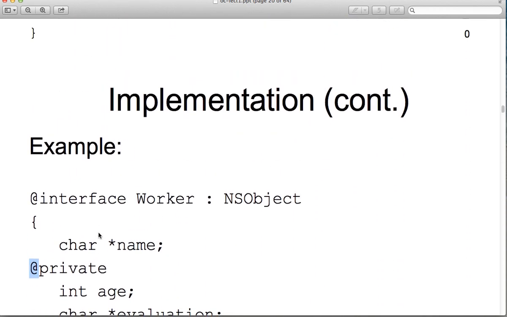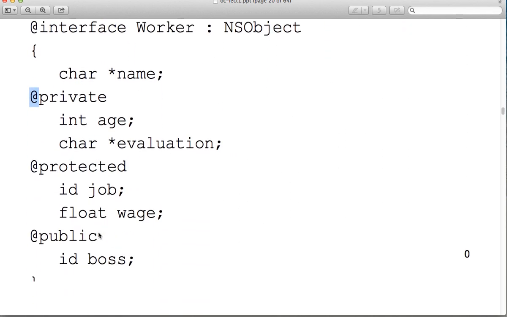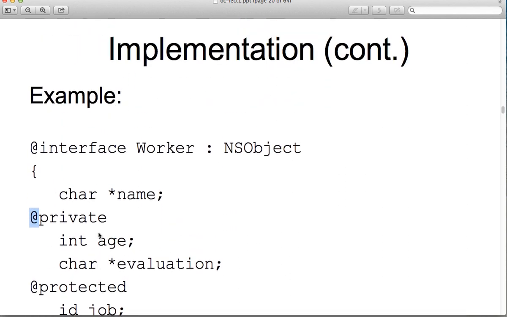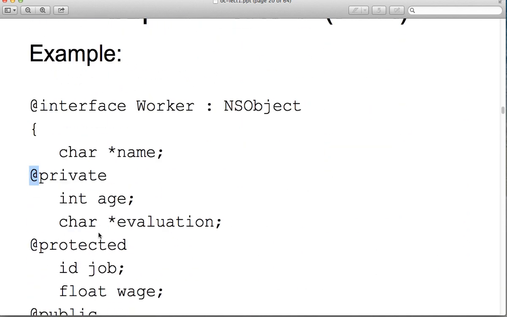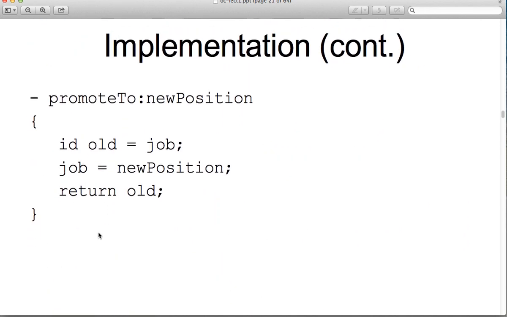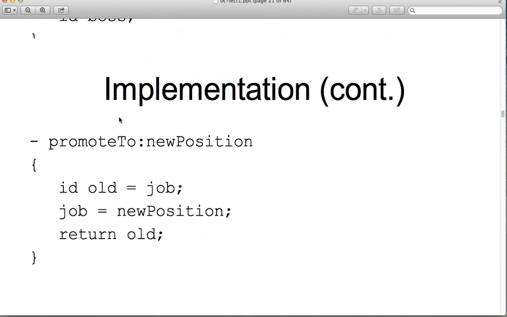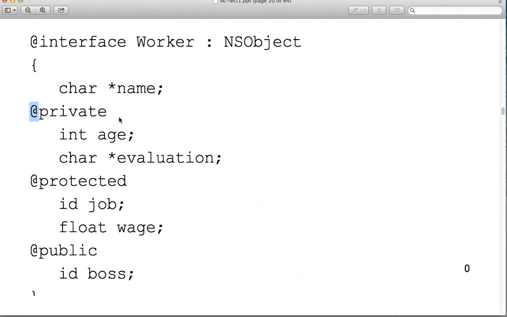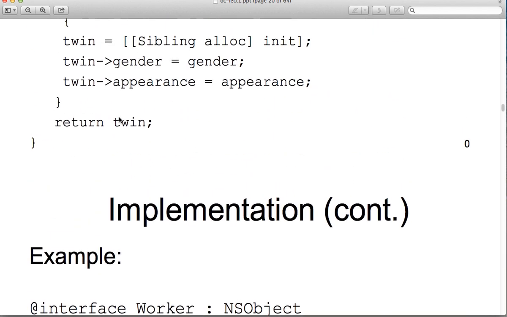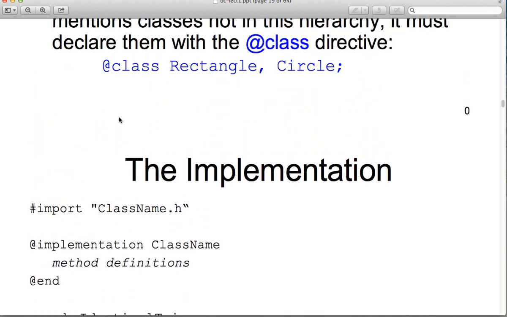And this is the interface, and in the interface we have make identical twin, promote to new position. Now here's an implementation of promote to new position. I didn't see promote to new position in our interface though, which is kind of interesting.